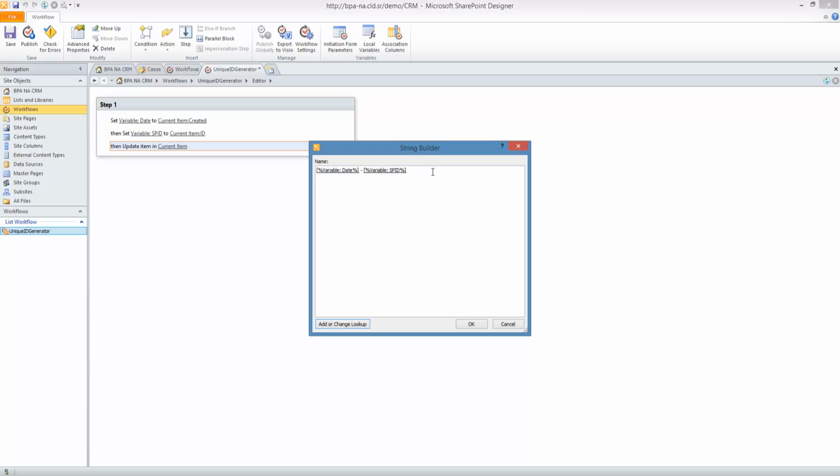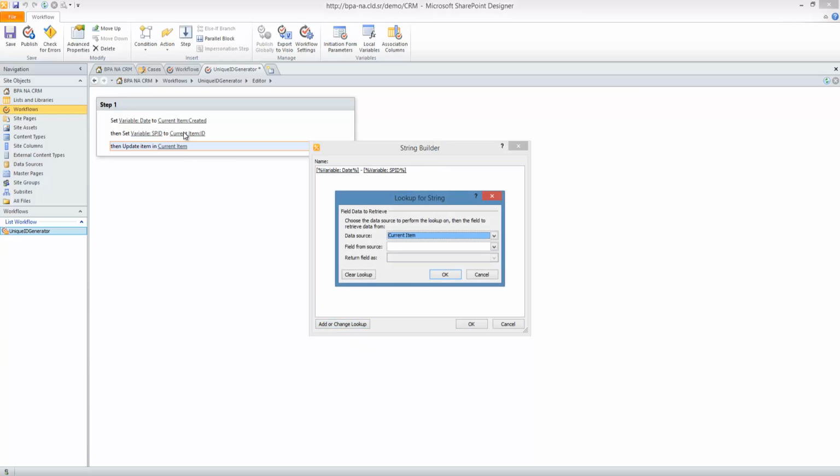So I got that, and then you literally just can enter text here. And so I've hit space, I put a dash in, I put another space, and then my next variable, which is that SPID, which is my SharePoint list item ID. And so here I'm going to say variable again, and I want it to populate with my ID.